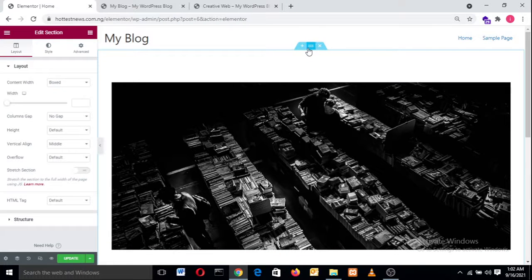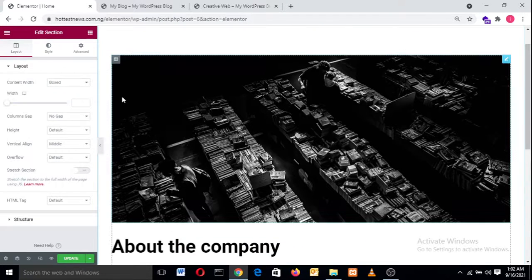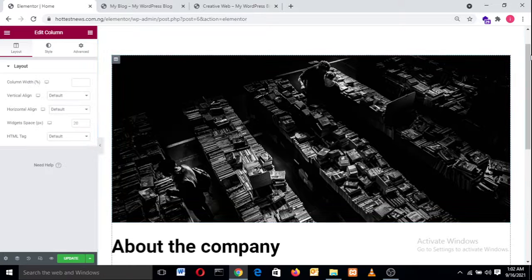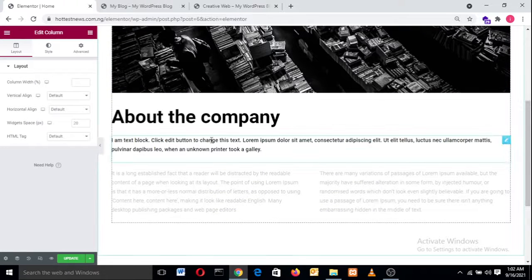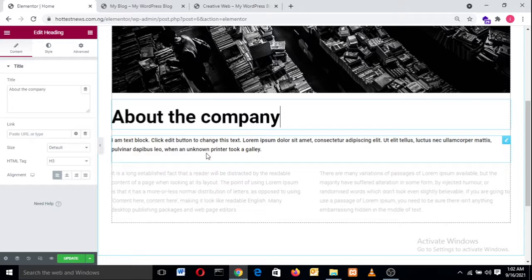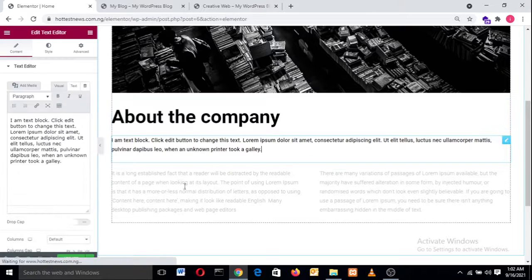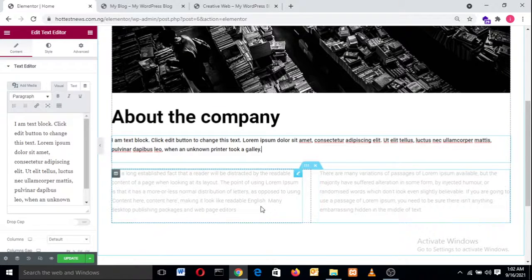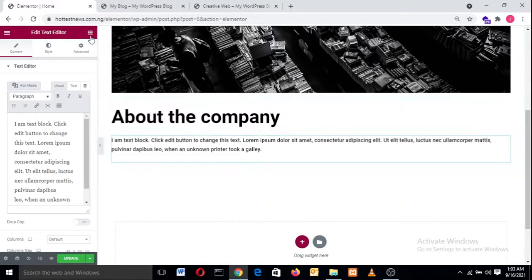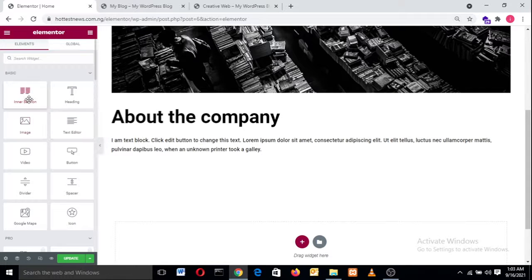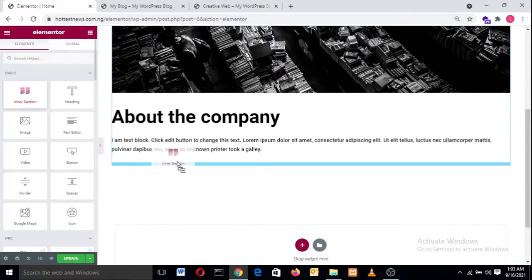Inside my section over here, I have a column. Then inside my column I also have a heading. Inside my section I also have a heading, a text section, and I also have 2 columns. So how did they add these 2 columns inside my main section? It's very easy. That is what we call an inner section over here. So that is the function of the inner section.